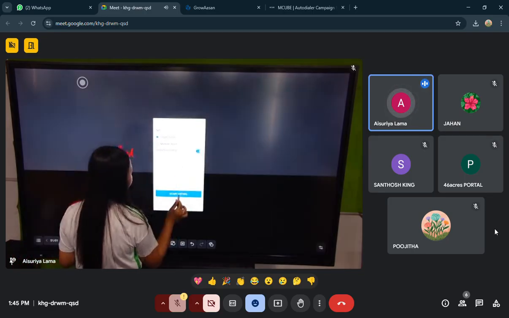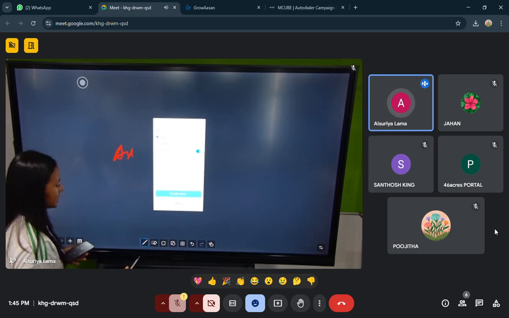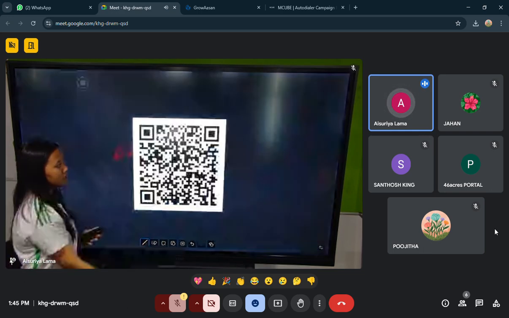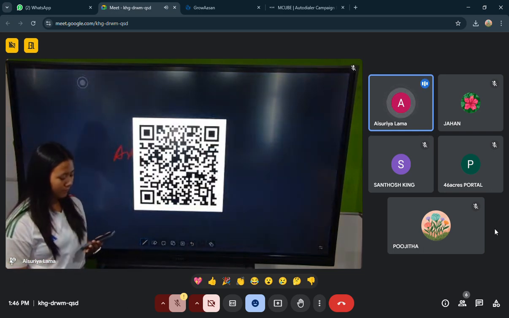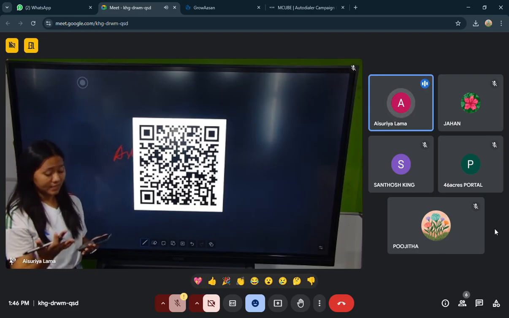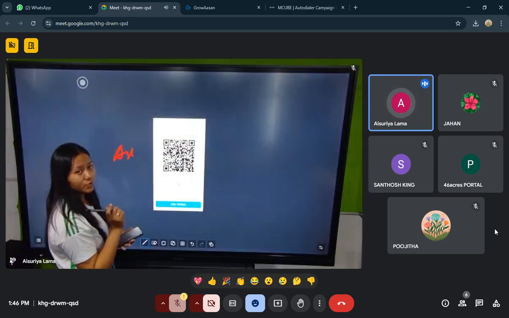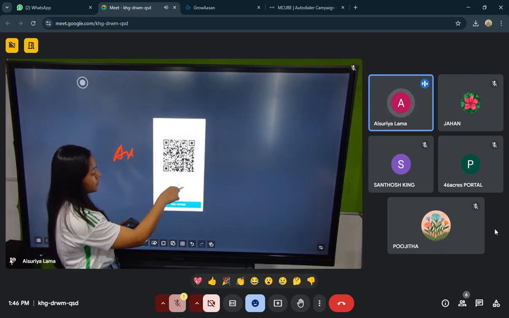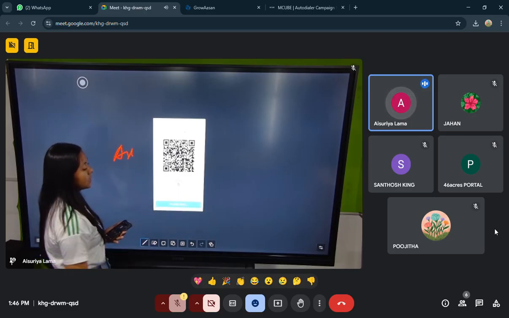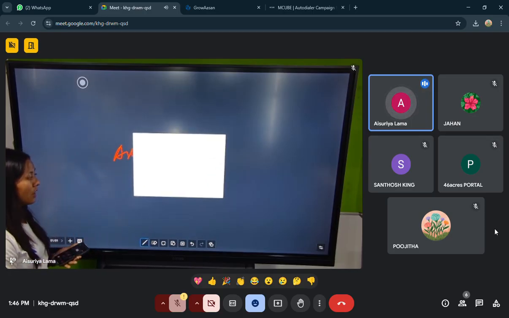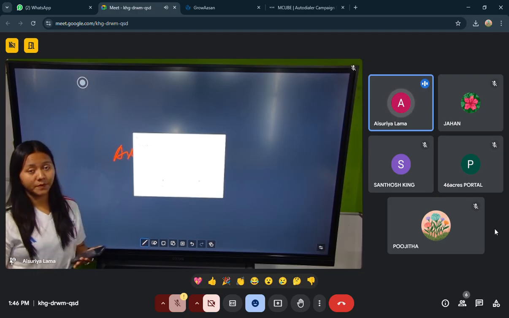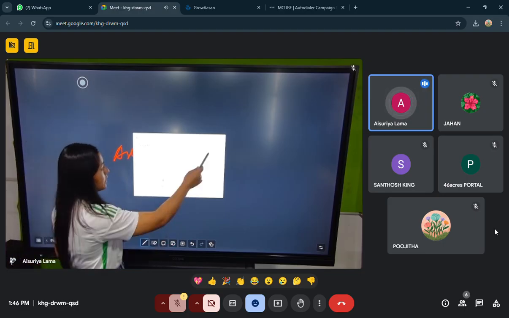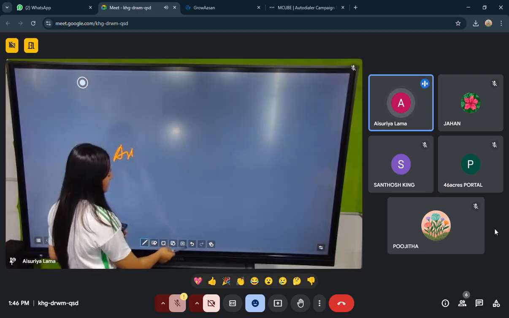If I click on next step and start voting, a QR code will be generated. Once that QR code is generated, you just have to scan it using your mobile phone, and you'll get an option of either yes or no. So everybody will start voting, and the number of people who voted will be available here. Once I click on end voting, I'll be able to see how many people have voted yes and how many people have voted no. So similarly, you'll be able to make the decision very quickly.